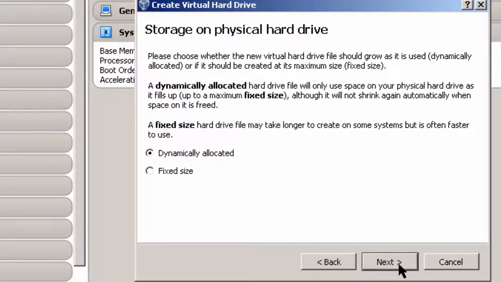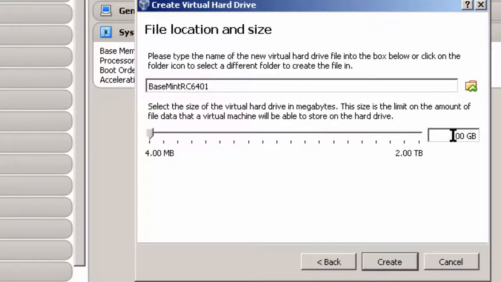Click next. And I'm going to go with the recommended 20 gigabytes. If you recall, the minimum recommended, I think, was around 9 gigabytes for Mint. You're going to be installing some more stuff, so make sure you have at least 20 gigabytes. Then I'm going to click create.